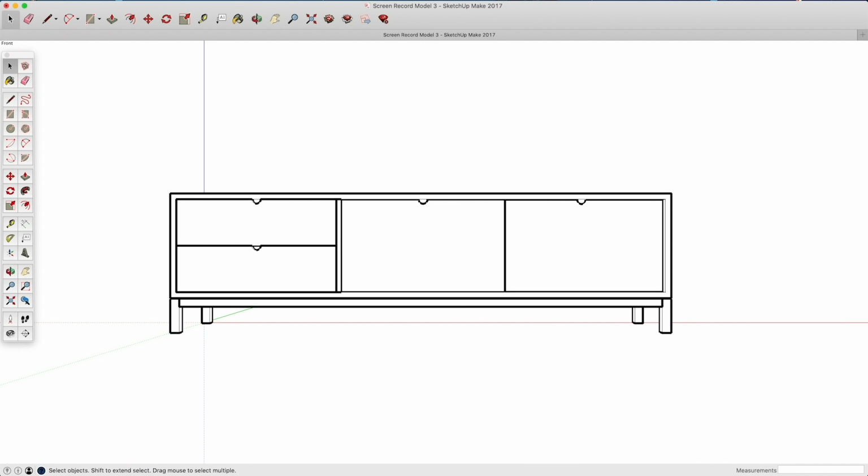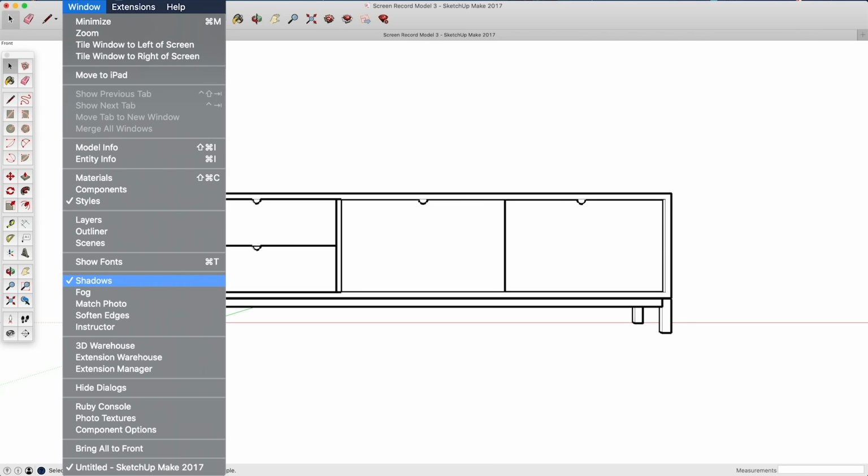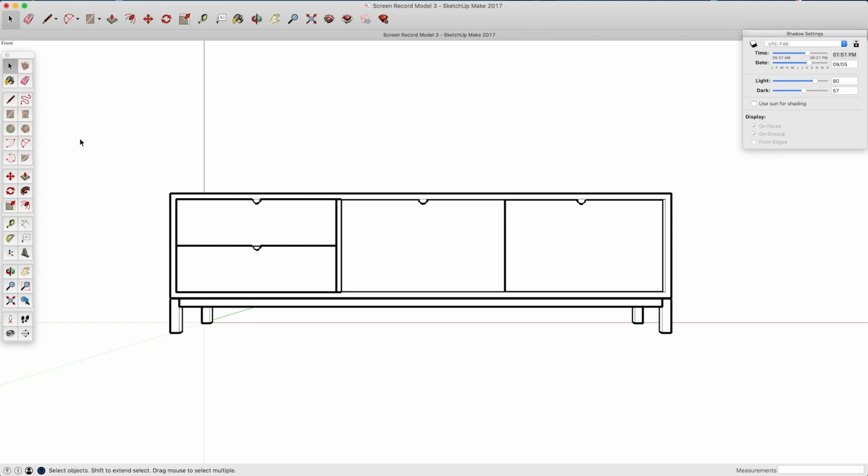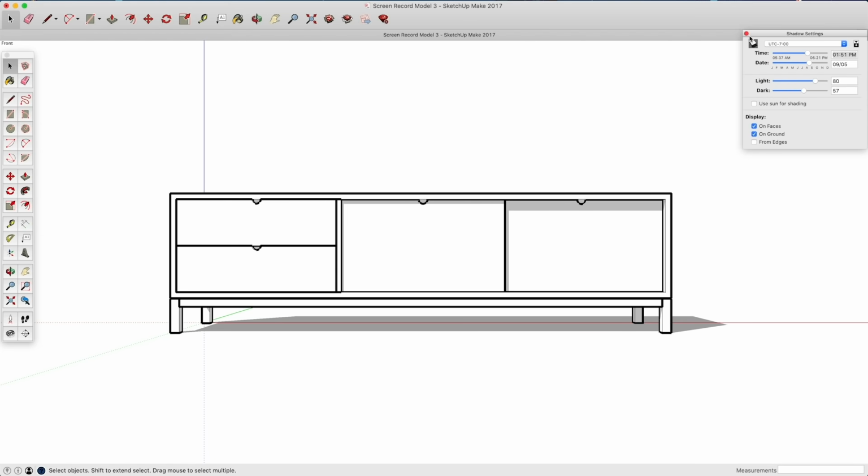So our model's exactly where we left off in part 1. And the first thing that I'm going to do, just to make things a little bit easier to see on your end, is first I'm going to go to Window, Shadows, and turn those on. And then we can close that box.